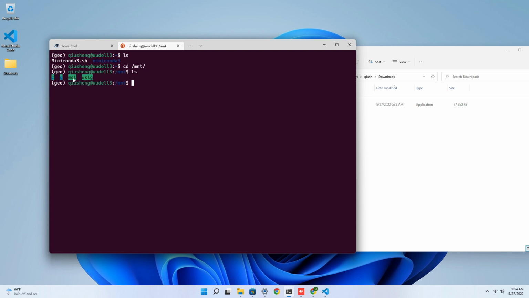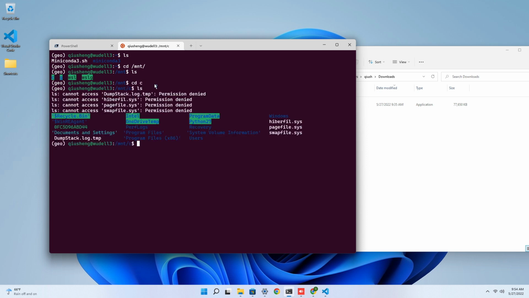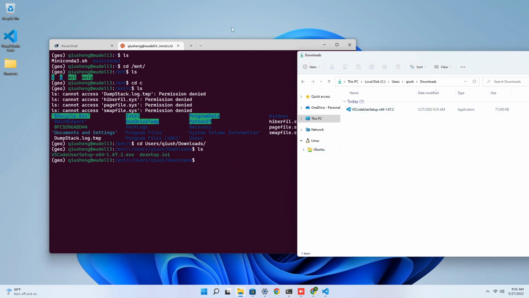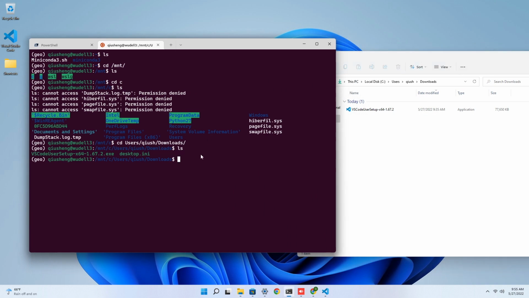You see here, right? C and G. So you can just cd into the C drive, and from here you can take a look. You can see all the names. So we can just go to, for example, users, then my name, and then downloads, right? And then ls. So here you can see the files that I'm going to show you in here. So this is exactly how you can access files on Windows from Linux.